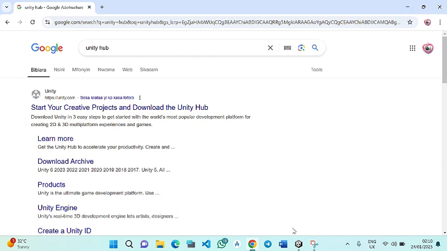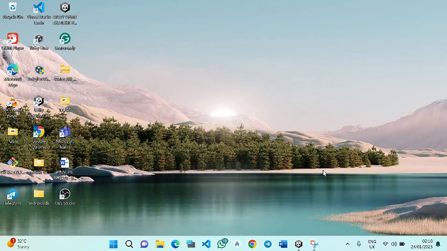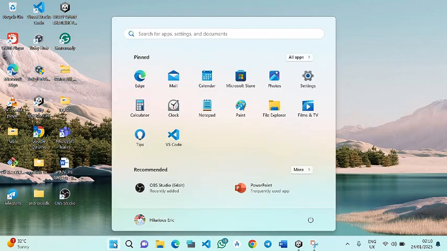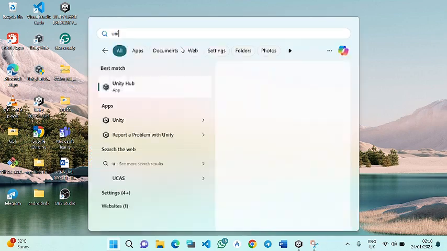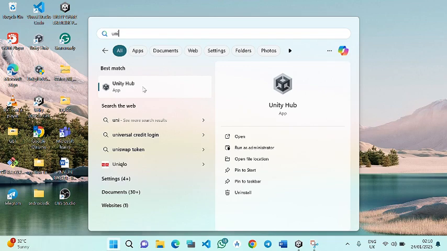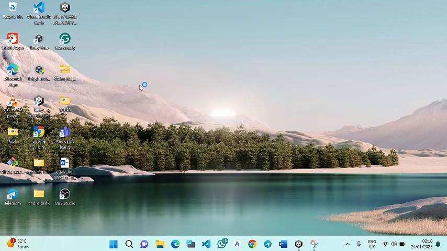So now let's assume you've downloaded the Unity Hub. Let's look at how to create the car game. I have it on my desktop, but for the sake of the tutorial, I'll show you how to do it. So you type Unity. So this is the Unity Hub. Then you double click on it, so it will open for you.